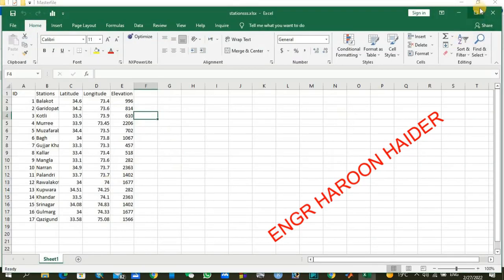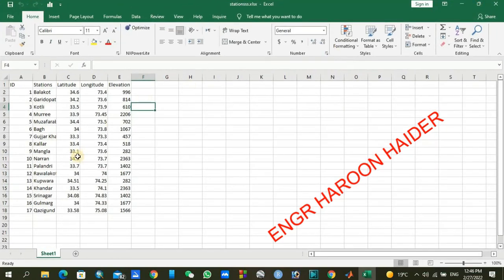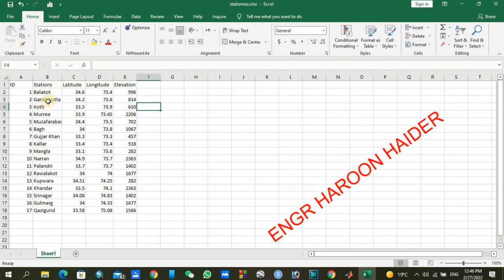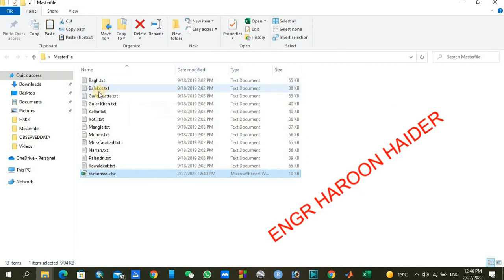So you can see these are the stations. You just need to focus on the name and their latitude and longitude. You can see the first one is Balakot, and you can see the same spelling is here in the text file, Balakot. Okay, now what to do?